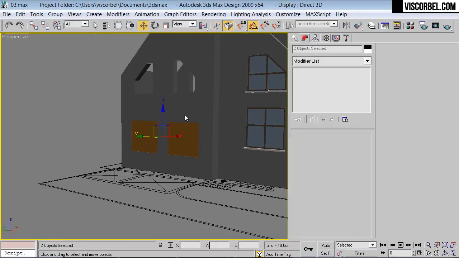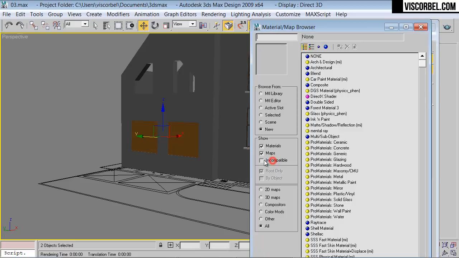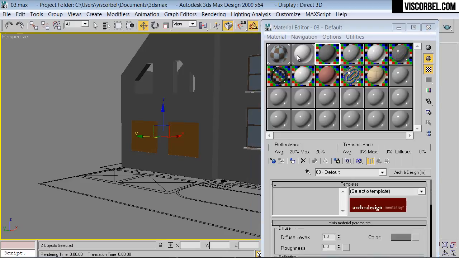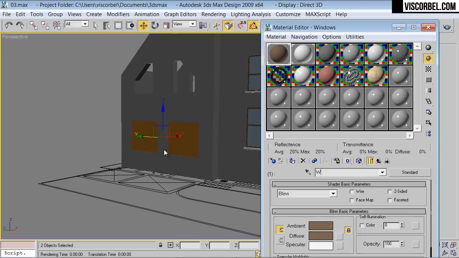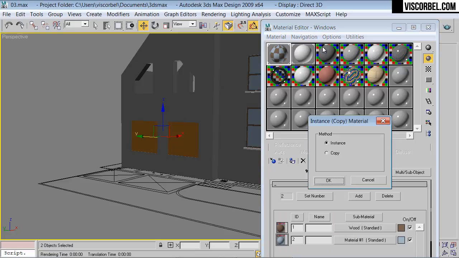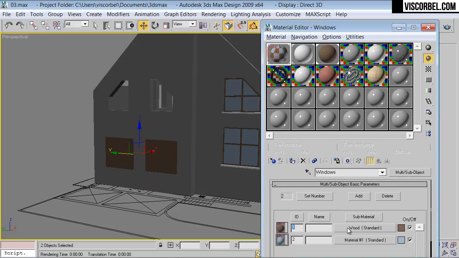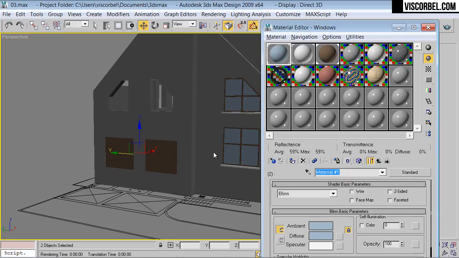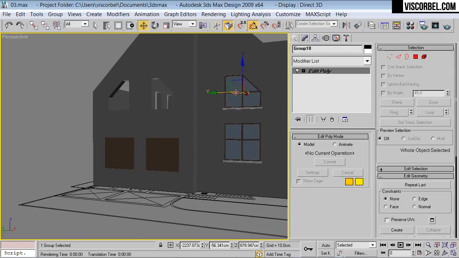Okay. Let's give it another material. Actually, let's just make an instance of this wood material. And assign it to the door. Okay. So now the next window.